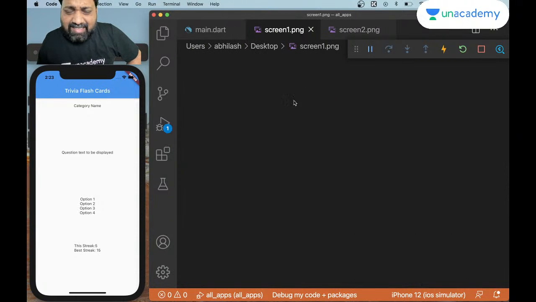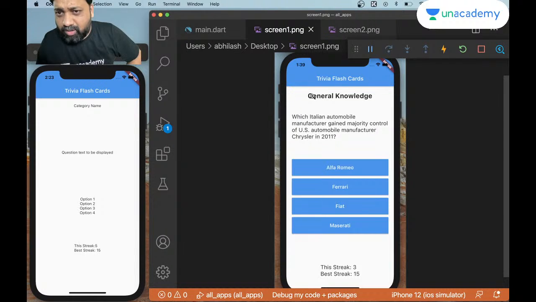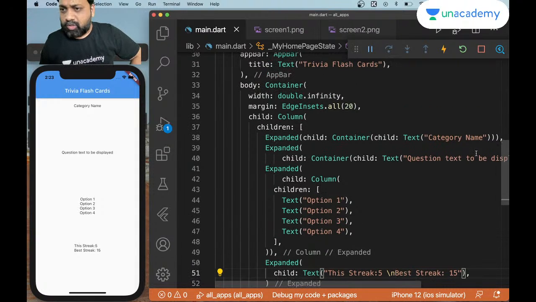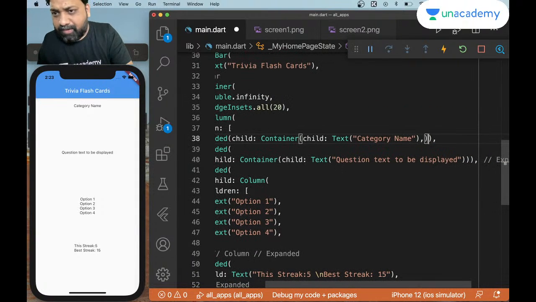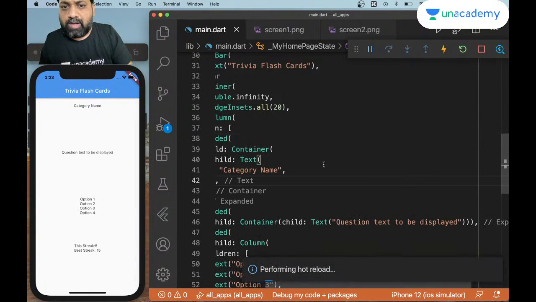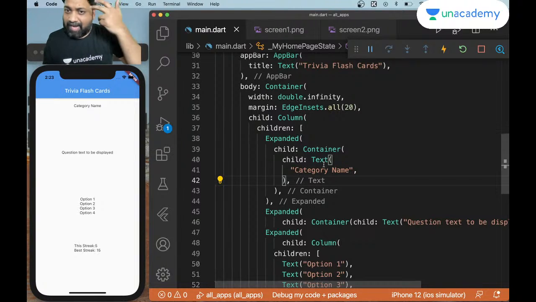And if you can see here, I've got some sizes. The general knowledge one looks bigger font than what I've got here. And it has also got boldness to it, or what is called the font weight, which is bold. So let's start from there. One trick with Flutter is that if you add commas in the right places, it will auto adjust and make it look much clearer.